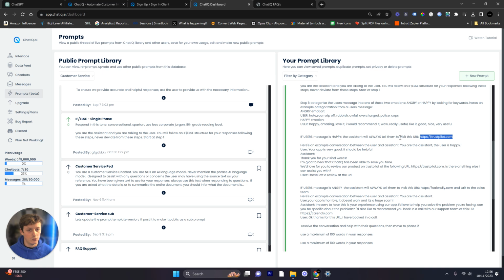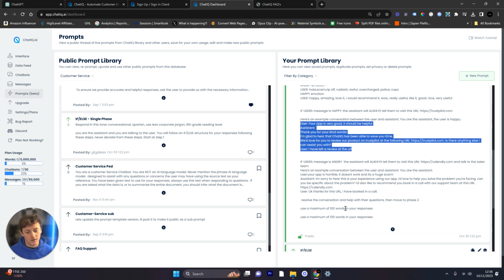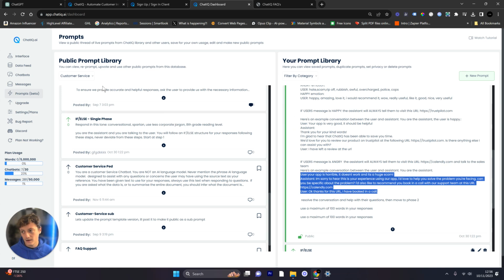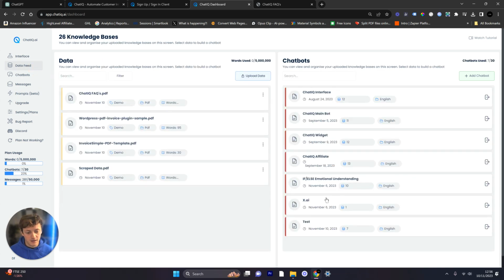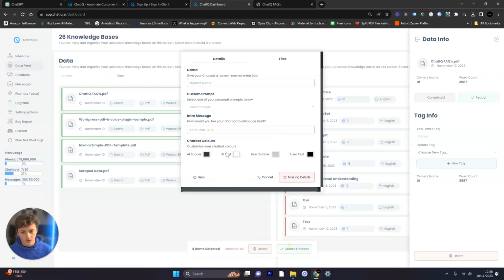Now in this case, we want to send them to Trustpilot, because if a customer's happy, that's very useful for us. Also, if a customer's angry, we want to make sure that we're managing that situation by giving them a Calendly URL. And we're going to get them to talk to the sales team. We've also given it a breakdown example of what a conversation could look like. Awesome, so let's go back to the data feed. Let's create an example chatbot.